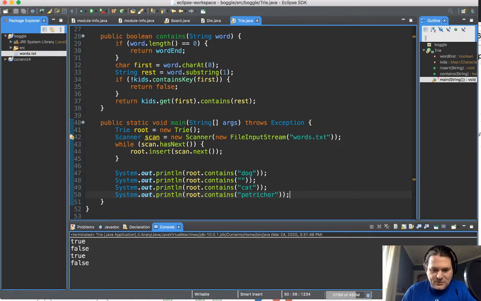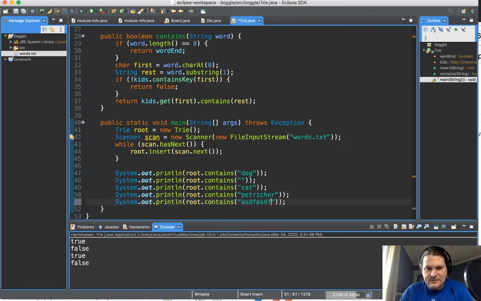Let's test with another word we're pretty sure is not in there. Blah, blah, blah, blah. ASDF, which I pronounce as bleh. Okay, this makes sense. I think it probably worked. I know the dictionary was all lowercase. I could do stuff in here to check to make sure it's lowercase, but I'm probably not going to bother.